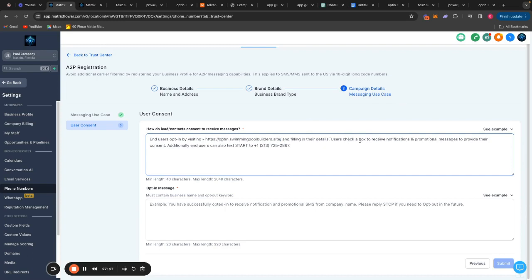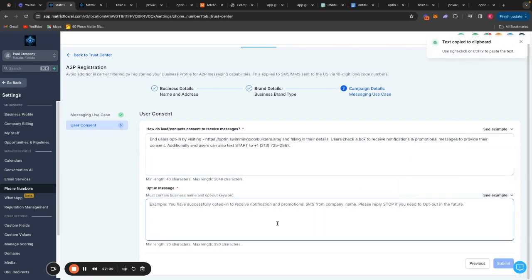This is what it says. Users check a box to receive notifications and promotional messages to provide their consent. And again, change this phone number to whatever your client's business number is. Last but not least, copy that, paste it, just change the company name yet again, and then you hit submit. I'm not going to hit submit because I don't want to be charged, but this should be approved. If I were to hit submit, it would be approved.